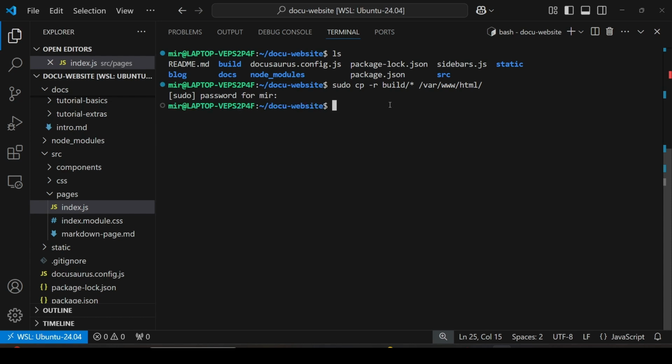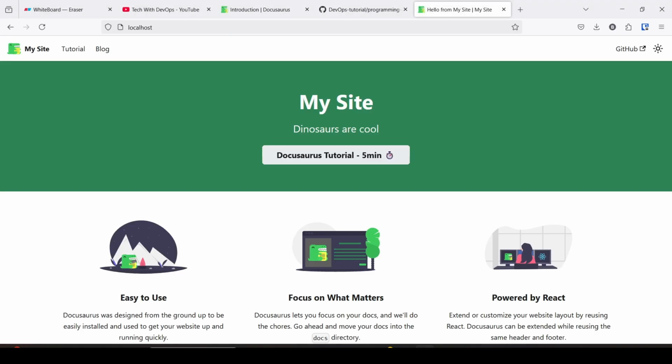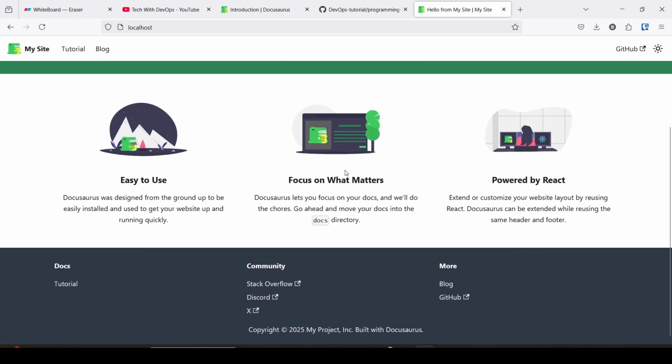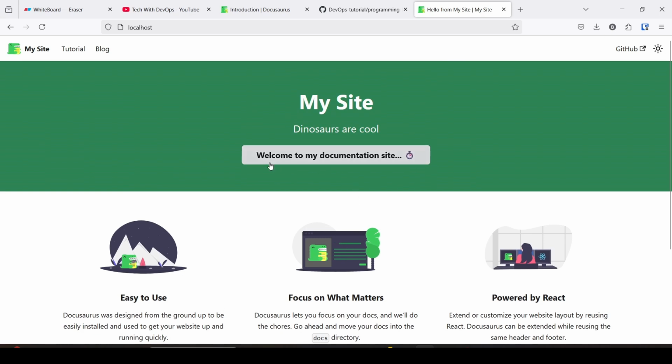Nginx is a web server. sudo systemctl restart nginx and hit enter. Go to the browser and refresh it. You can see the changed message displayed here: welcome to my documentation site. In this way, you can customize your site with the help of the Docusaurus project.